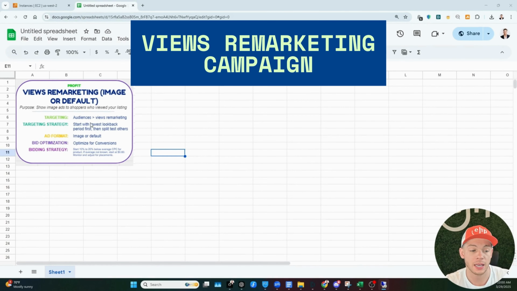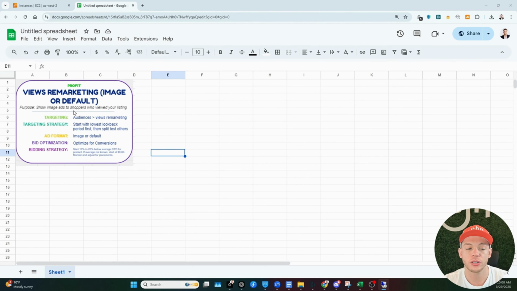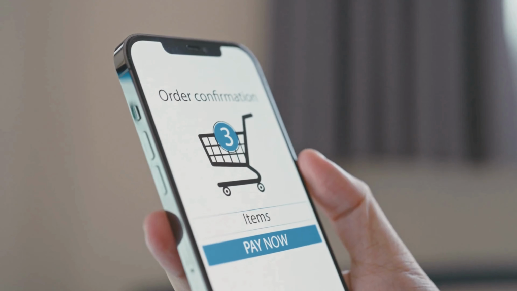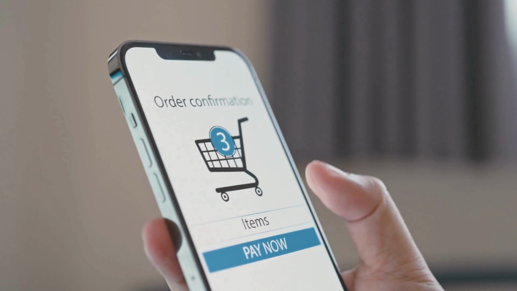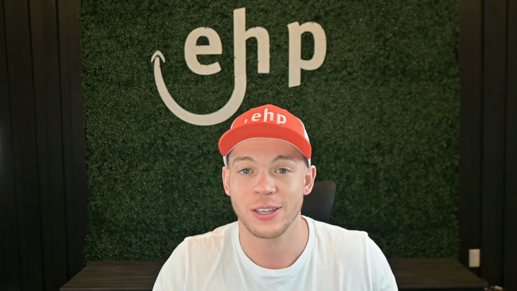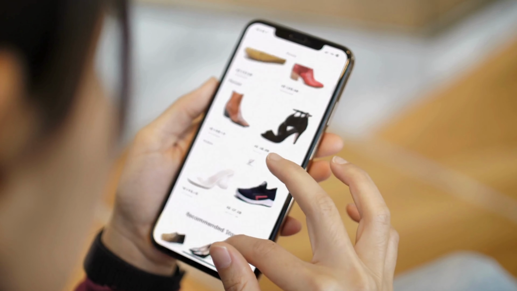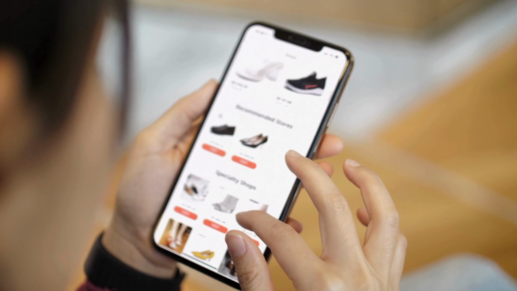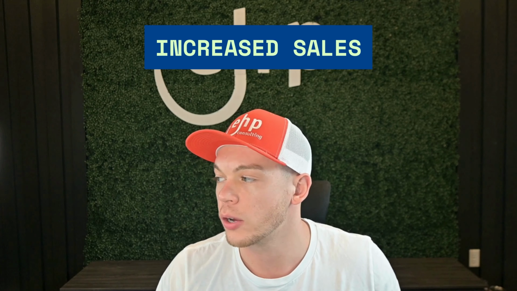So the first campaign strategy we're going to be utilizing is the views remarketing campaign. This is to show image ads to shoppers who viewed your listing. If someone's viewed your listing and leaves Amazon or even stays on Amazon, we can retarget them and show them the ad. You can show them the product again, because maybe they want to buy it or they're not ready yet. And if you keep them in your mind, then it's going to help increase those sales.